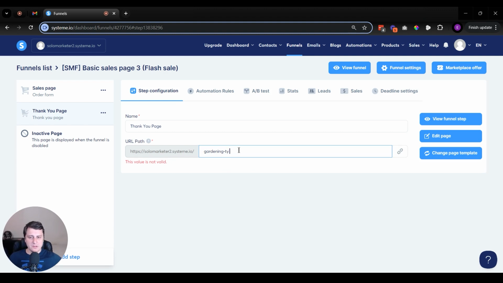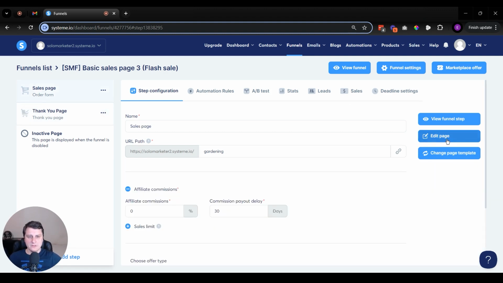And also make sure to not use any spacing. So if you have several words, use the hyphen, dash, whatever you want to call it, or the underline. I don't know what you call this thing, to connect the several words together. But yeah, that covers that. Let's go edit the page.